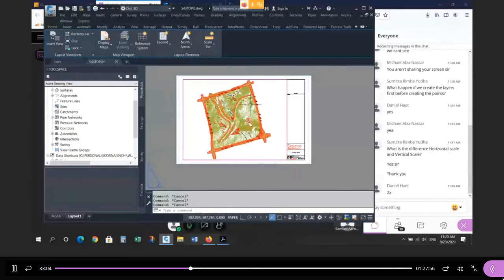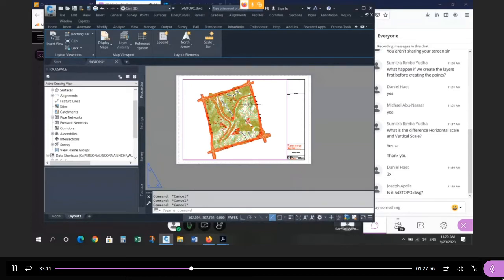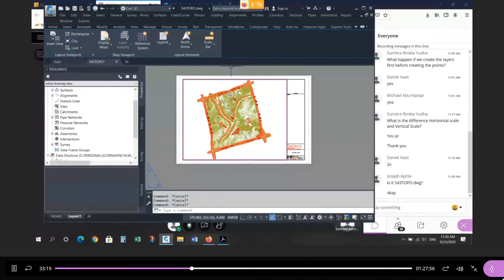Establish the scale, add the north arrow. I'm not going to show that. I'll leave that up to you. Put the north arrow on the drawing. It's 543 topo, sorry. Yeah, 543 topo, whatever you name the file. That's what it says up here.